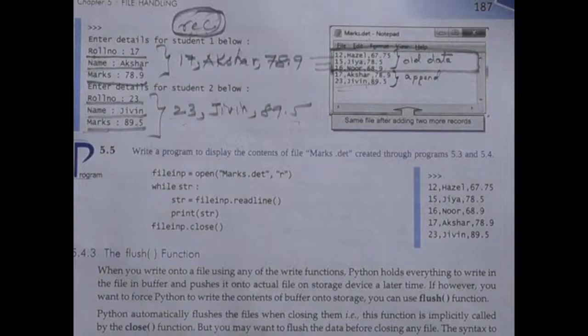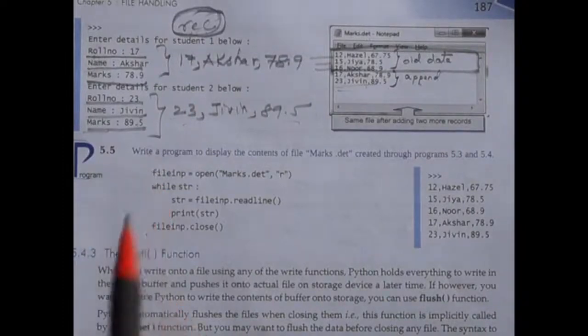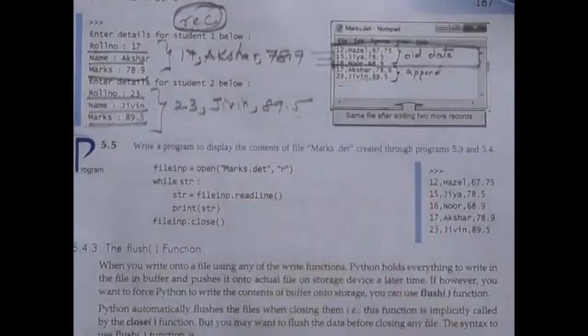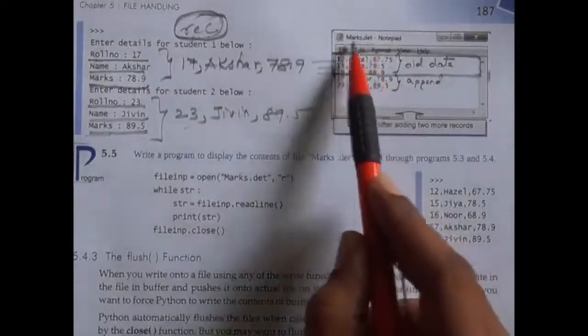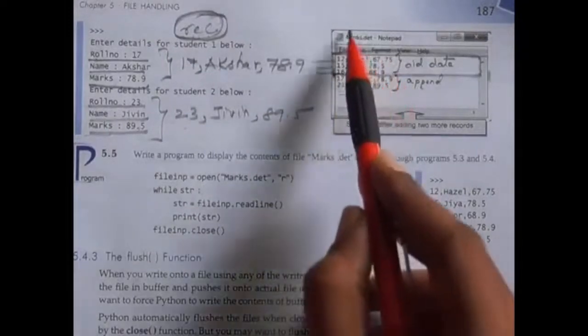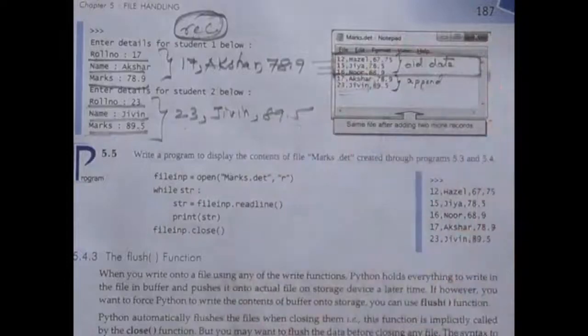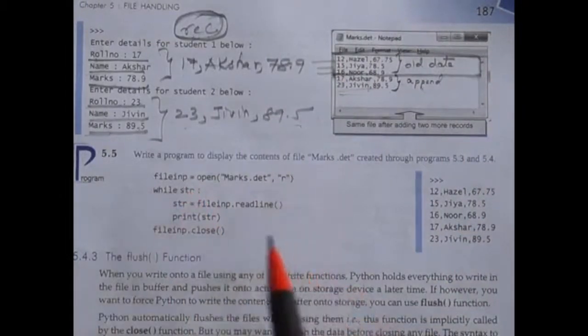Take page number 187 and program number 5.5. Write a program to display the contents of marks.date created through programs 5.3 and 5.4. Listen, marks.date. Okay, the program is ready. It is already there. Clear? Okay, fine. So come to the program. I'll explain this program. Okay, fine.